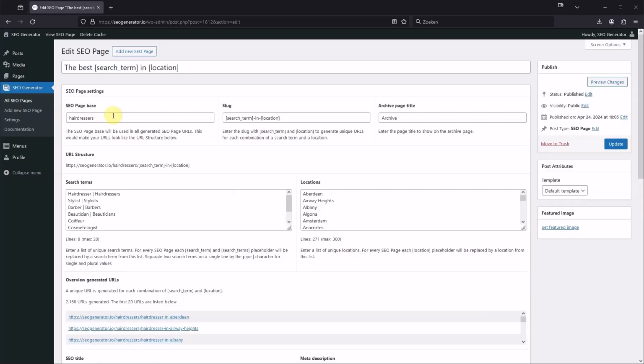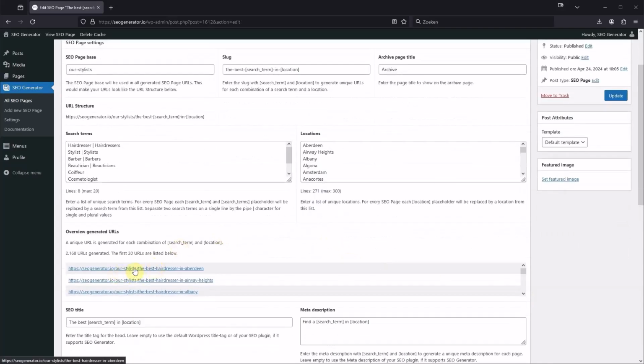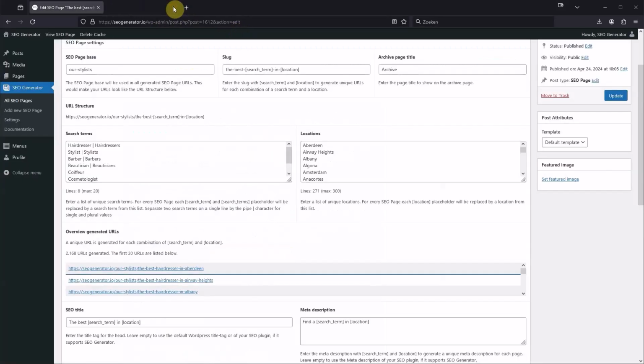We will update the SEO page base to our style lists, and we can update the slug to the best search term in location. This changes the URL of the existing pages to our style lists, the best search term in location. When we update the page, we can see these changes reflected in the generated URLs. Our style lists, the best hairdresser in Aberdeen. As you can see, everything is updated on the fly. The sitemap is also updated on the fly.